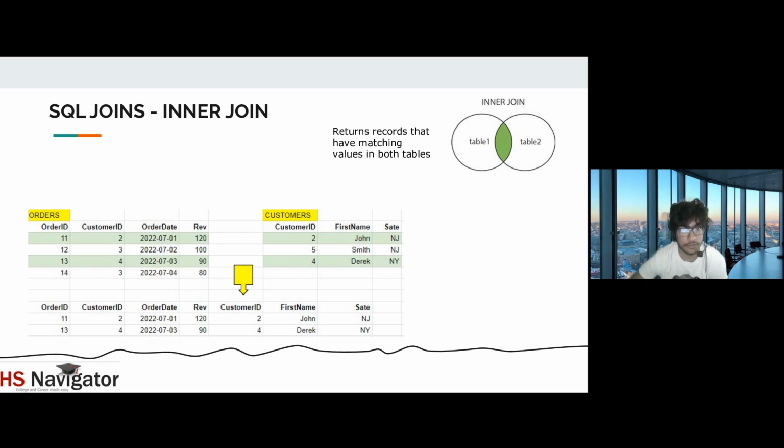Then we have a customer ID of 4, which does overlap. So we are going to return that in our final answer. We have order ID 13, customer ID 4, this date, revenue is 90, and that is now joined with customer ID 4 from here. His name's Derek from New York. And then finally, we have another customer ID 3, which does not overlap. And similarly over here, 2 and 4 overlapped. Customer ID 5 does not exist in the orders table, so that does not overlap. And this is our final answer. This is our final result from an inner join of these two tables on the customer ID columns.